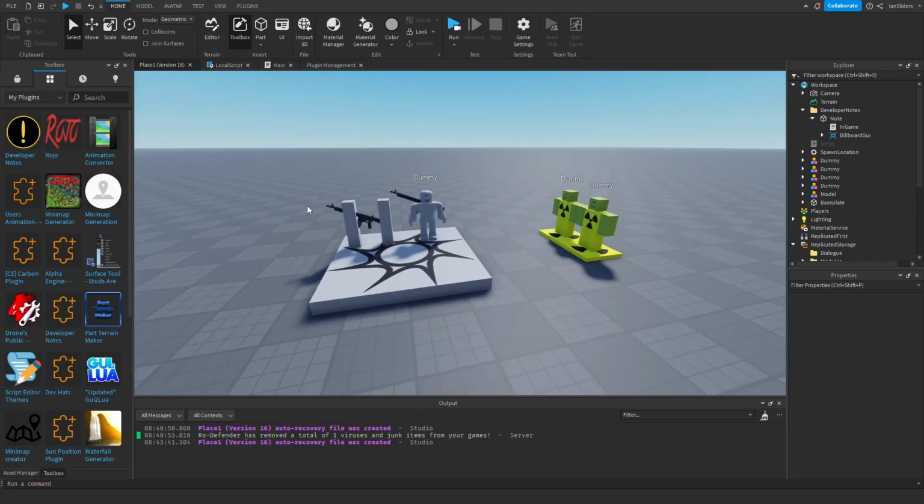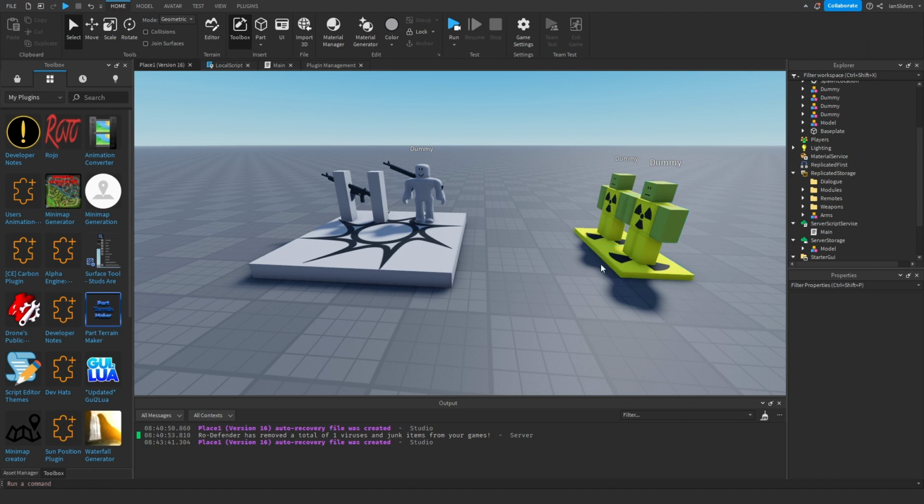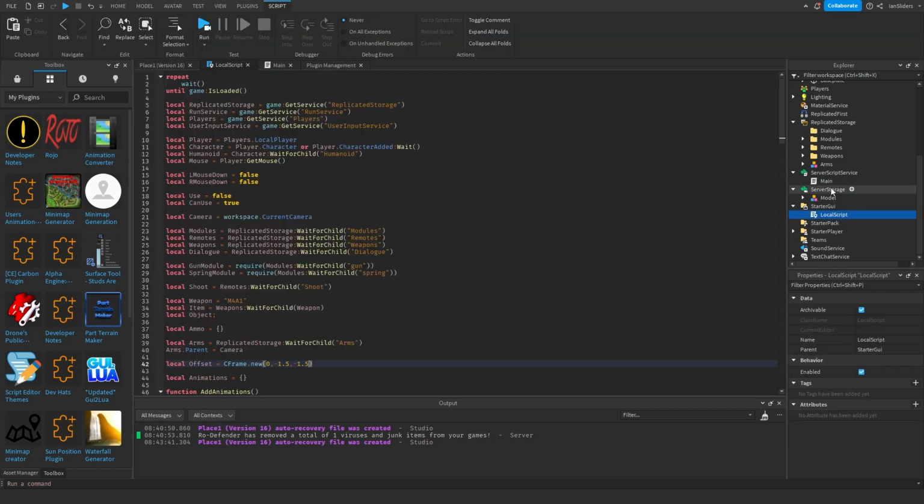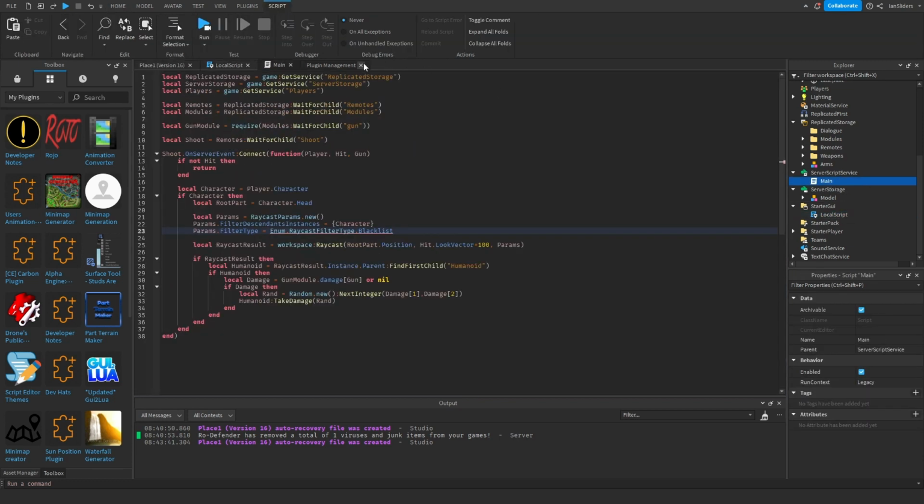Today we're going to be learning how to make reloading. In the last part we learned shooting, so if we can already run out of ammo, why not make it so we can reload? Alright, so the scripts we're going to use today are the local script and main.